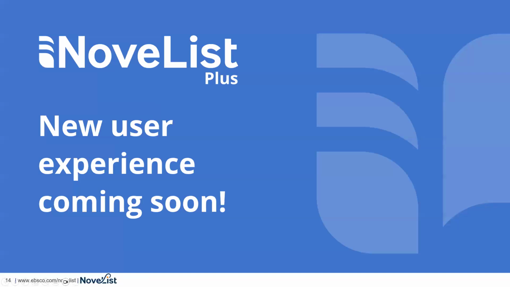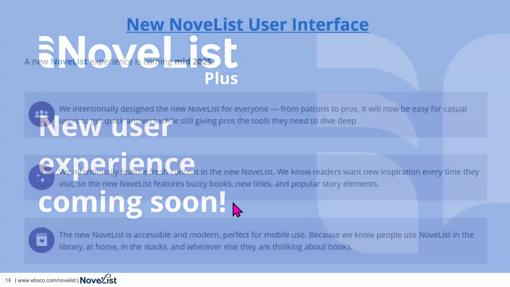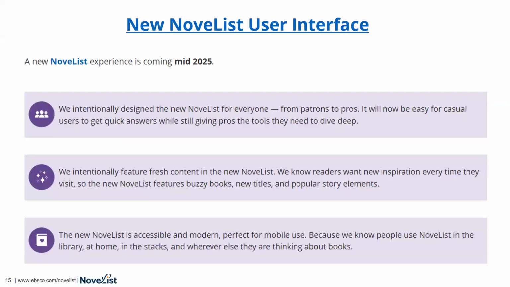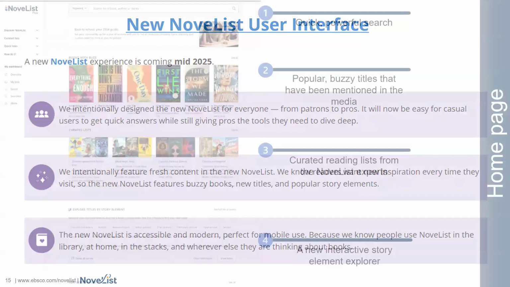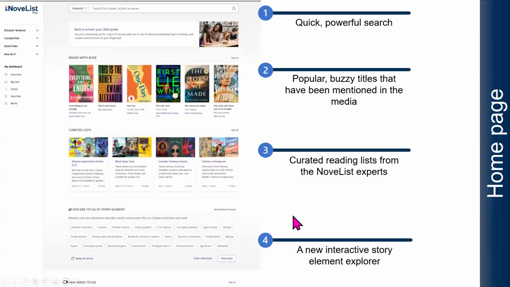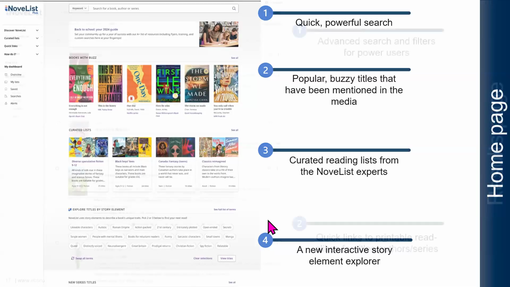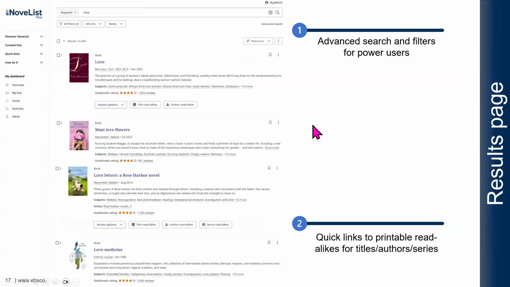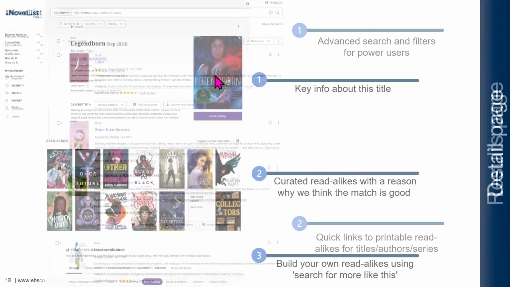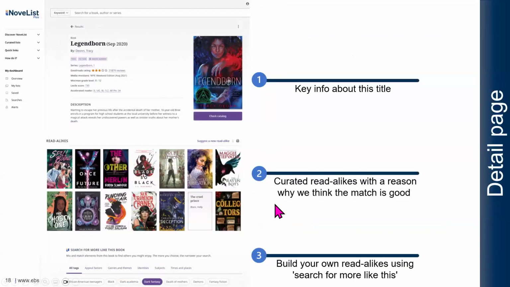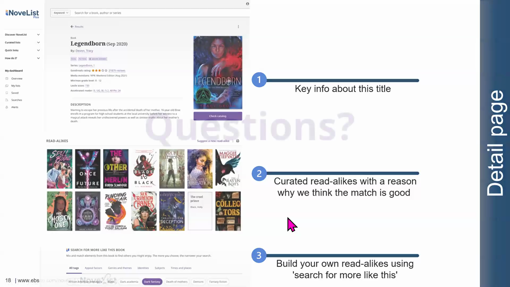Now, if anyone has any questions, do feel free to pop them through in the chat. That is the end of our demonstration today, but I did just want to mention that we are getting a new user interface in mid-2025, so around July. So I just have a couple of screenshots to give you a sneak peek of what that might look like. It will look a little bit different come July. Here's the advanced searching option and your quick links again for your reader likes, information about a particular title, the curated reader likes with the reasons, and how to build your own reader likes using Search for More like this.